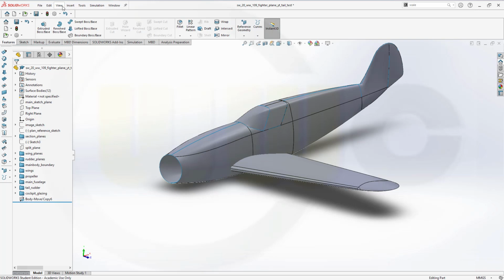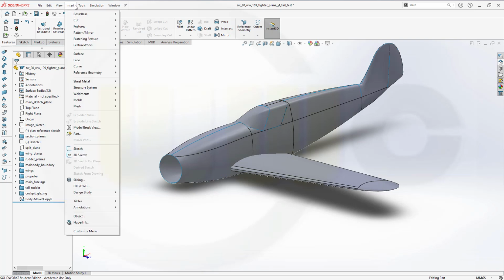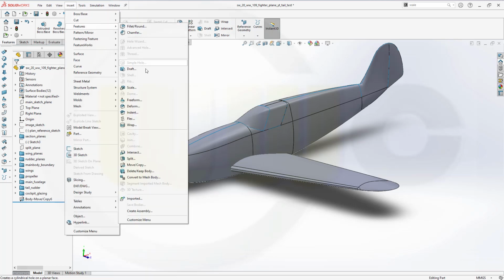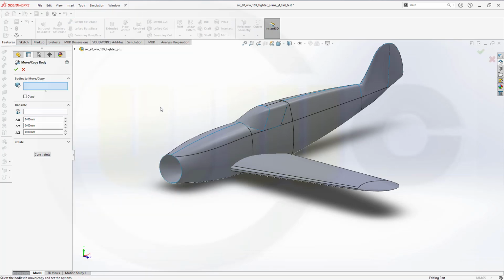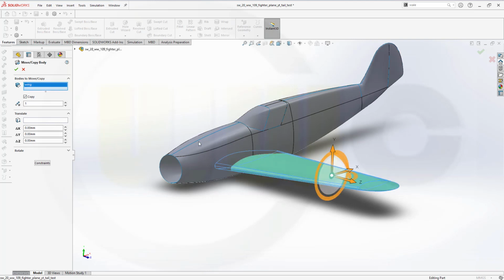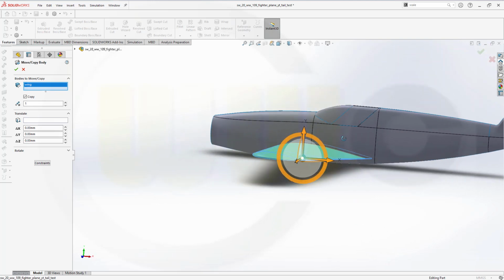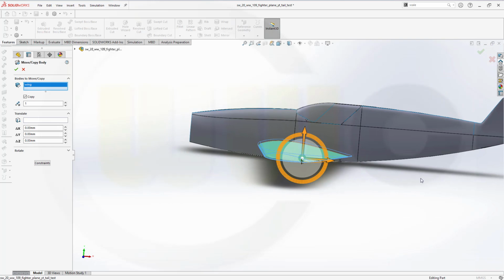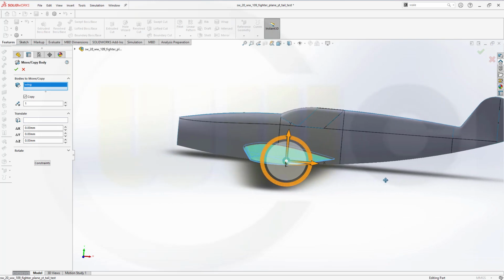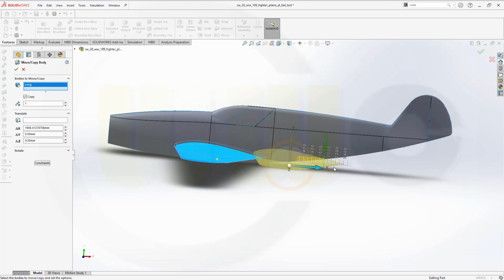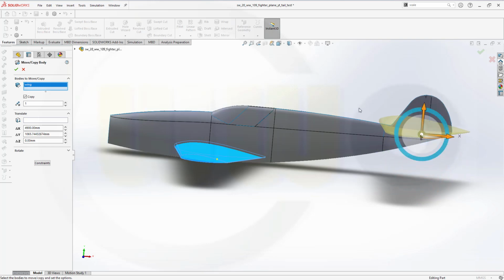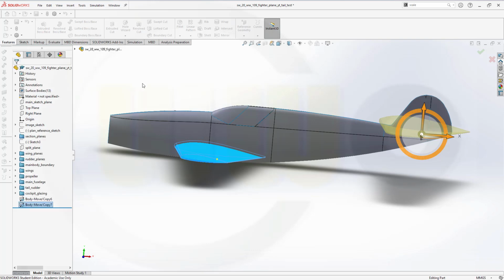Again, let's go to insert, features, move copy. And I want to have a copy, and I want to move this one here in X direction. So let's take a look. And let's move it over here and also up a bit and confirm.